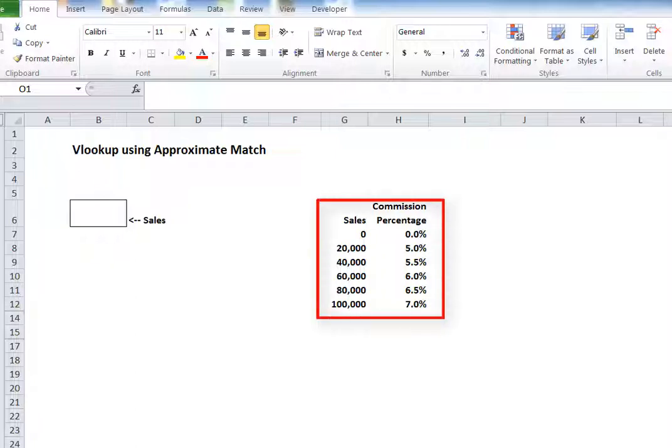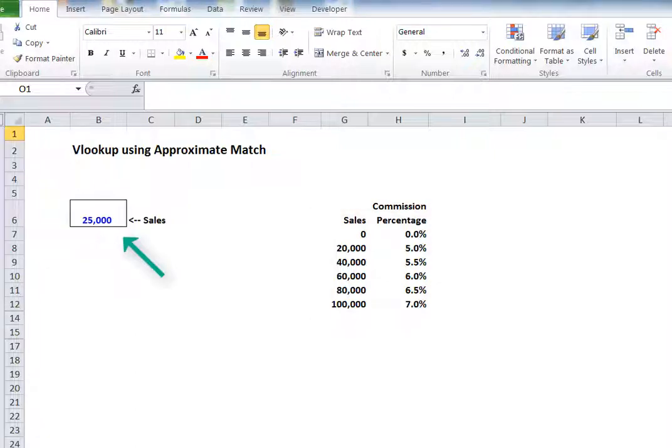Here we have a table where a commission percentage changes depending upon the sales range. I'll enter $25,000 in the sales box and create a Vlookup formula to show its related commission percentage. Looking at the commission table, we want the formula to return 5% since $25,000 in sales is within the $20,000 through just under $40,000 range.